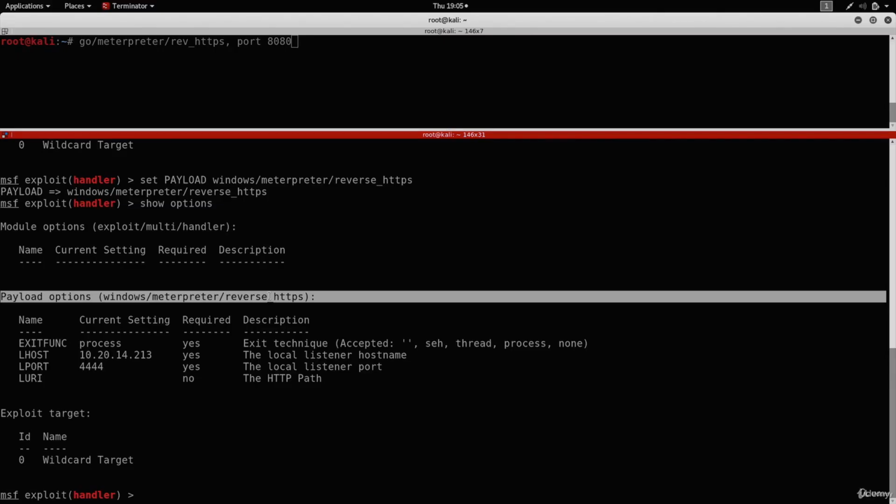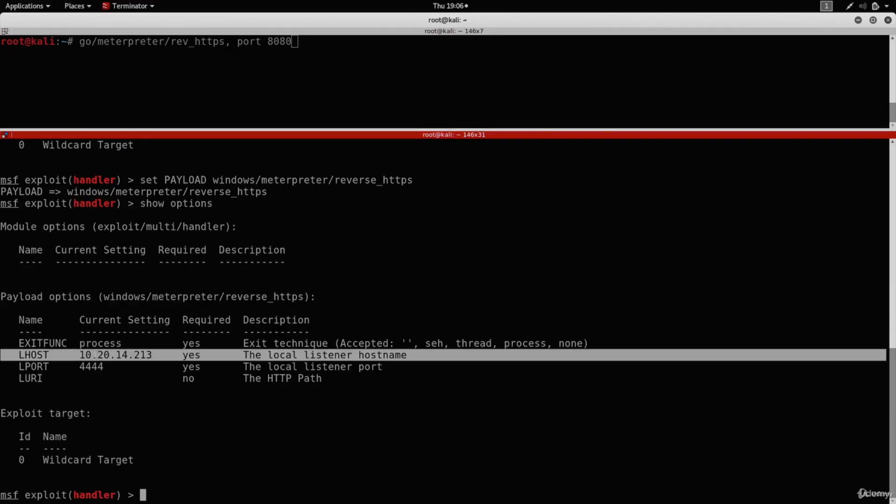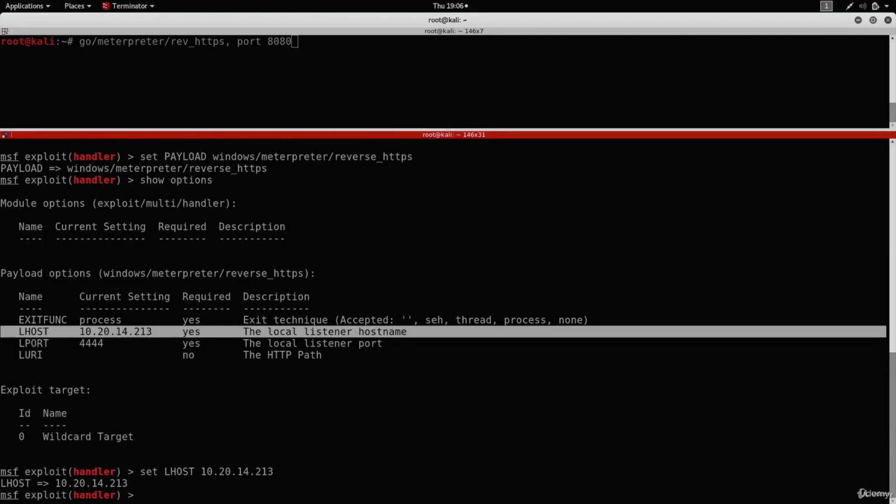Now the same concept applies for all the other options. So you want to set the LHOST to our IP address, and you can see that this is already set to the right one. If it was wrong for you, all you have to do is set LHOST and put your IP address. You can get the IP address using ifconfig like I showed you in the previous lecture. For me it's 10.20.14.2.13, and again this is the same IP that I used when I created my backdoor.